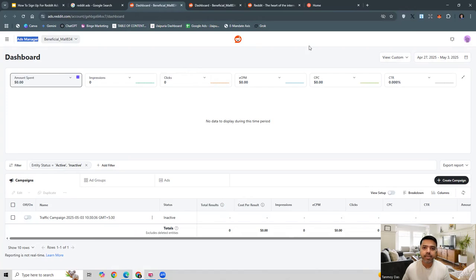I hope this makes sense. So just go ahead and go to their official website and you can sign up by providing your basic information like your business name, your business website URL, okay, and then giving your billing information, and then you can activate your Reddit ads.